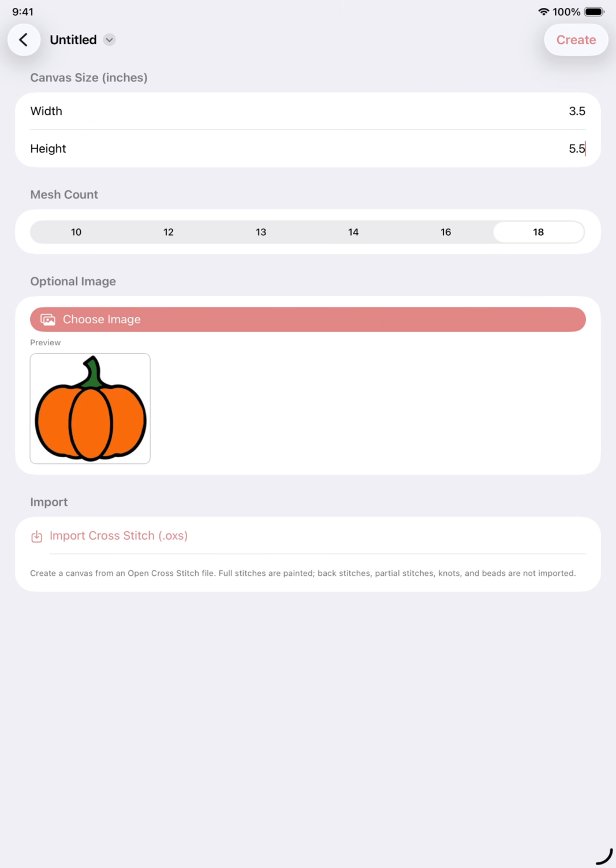Since I'm doing this pumpkin, I think I'm just going to make it a 4x4 canvas. Actually, I'm going to make it a little bit smaller than that. I'm going to make it a 3x3 canvas. And I'm going to go back to a 13 mesh count. So this is going to be like a small beginner canvas.